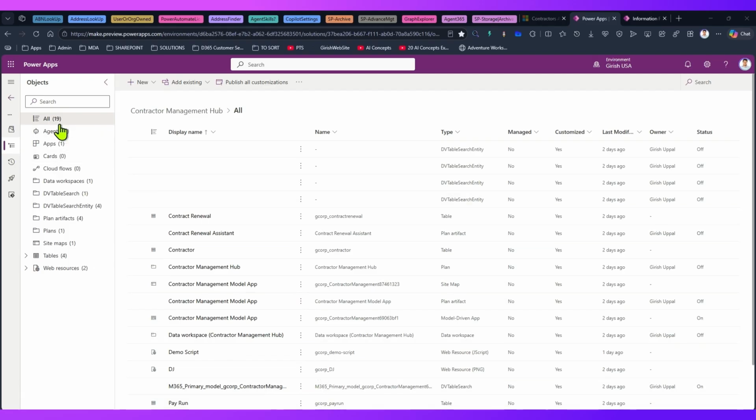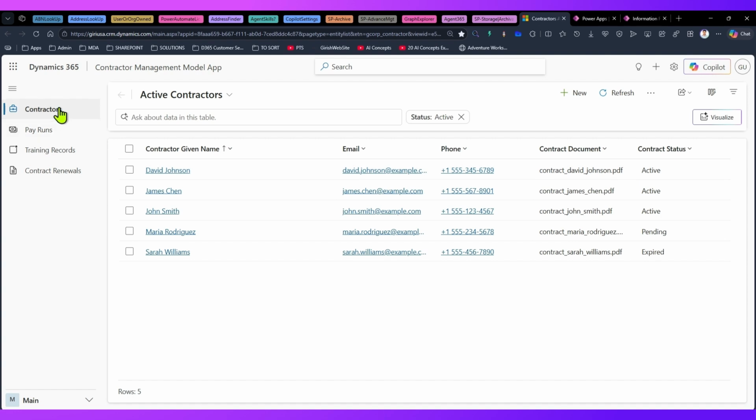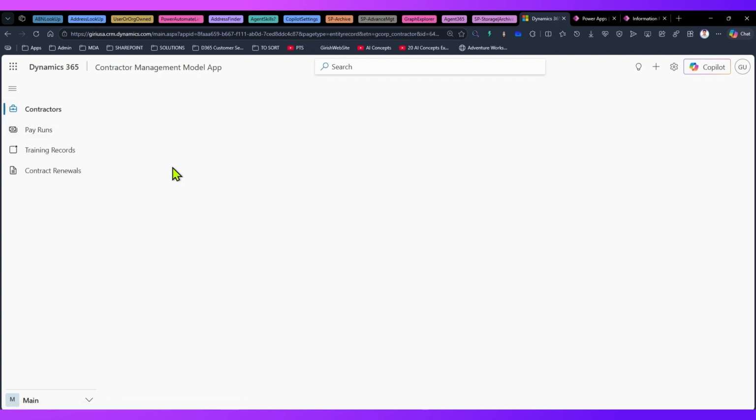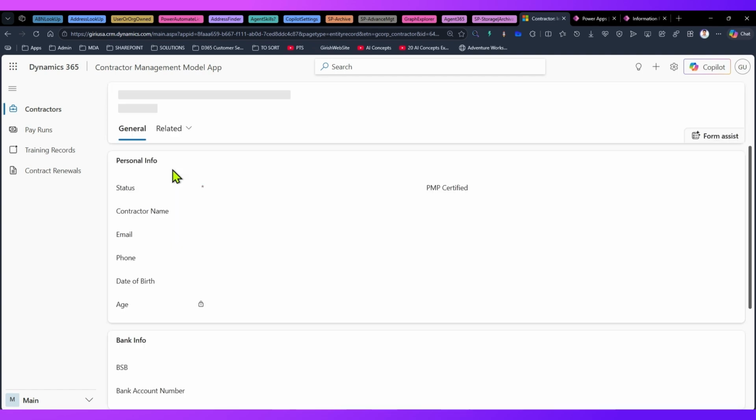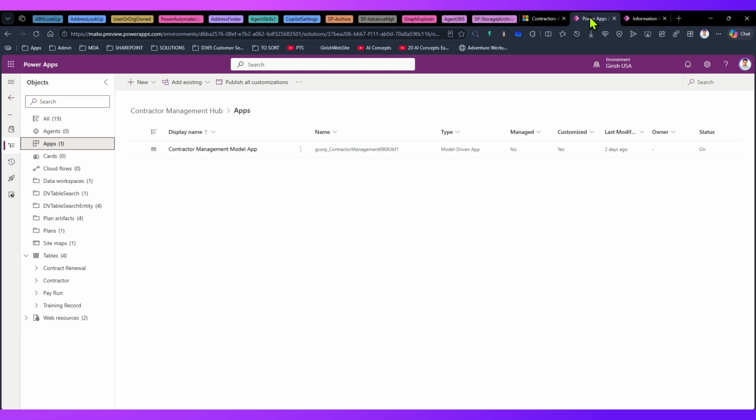Now, I have already built a model driven app which has a couple of tables in it, like contract renewal, contractor pay and training record. It's a contractor management model driven app. It's a simple model driven app. It looks something like this. It has a list of contractors. You navigate inside the list of contractors, and then you will be able to see the details of that contractor. All right, so that's the setup.